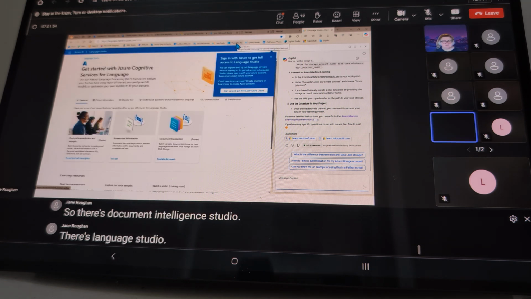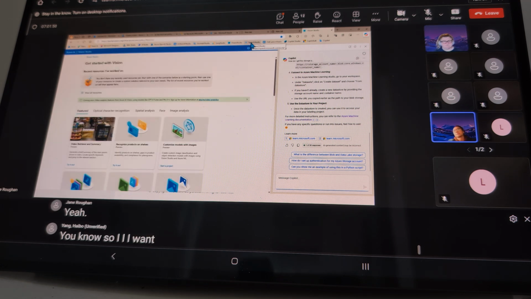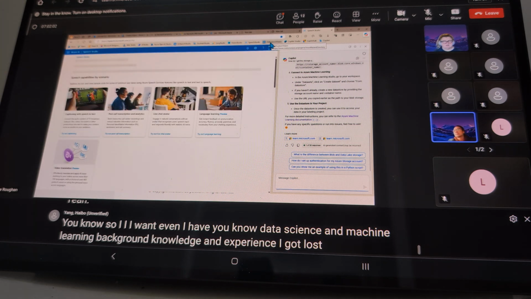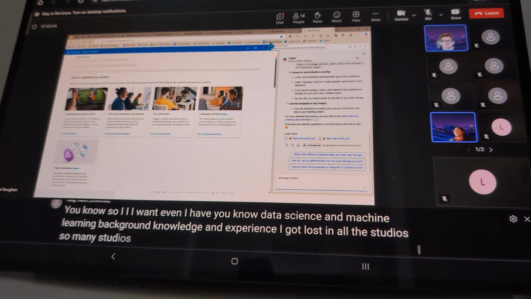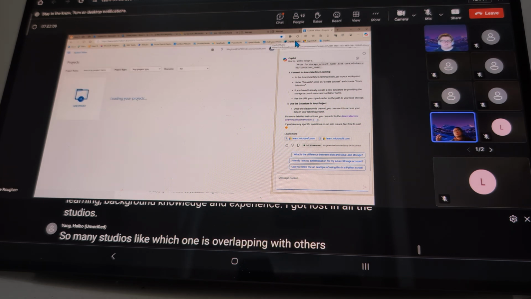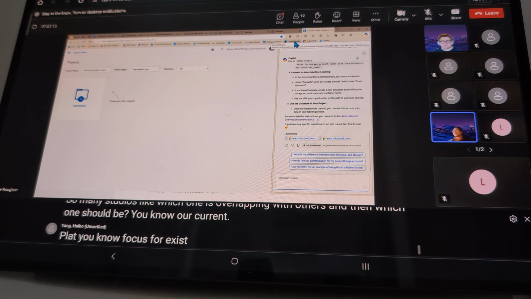Yeah, that's exactly what I meant. You know, even I have data science and machine learning background, knowledge and experience. I got lost in all the studios. Like, so many studios. Which one is overlapping with the others, and which one should be our current focus for an existing project or something.